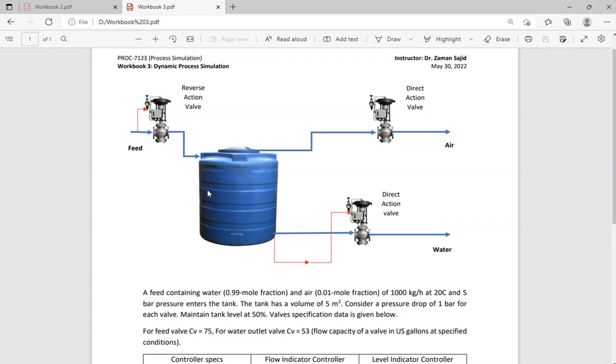Here I have an example to elaborate this in my workbook 3. So we have the system here where we have the feed coming into the tank, and we have water coming out and we have the air coming out. There are two valves that we are using here. One is a reverse action valve, and the second type is the direct action valve.